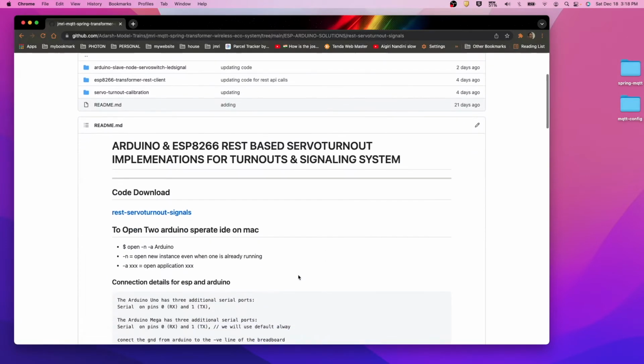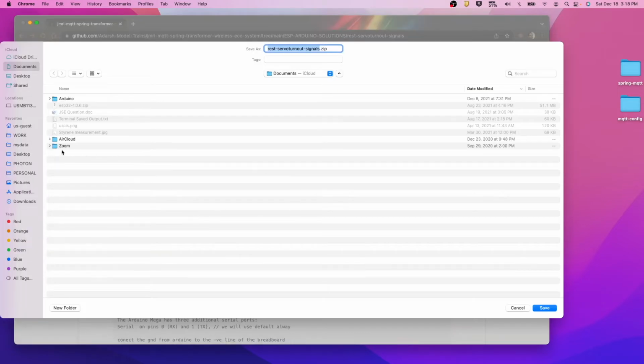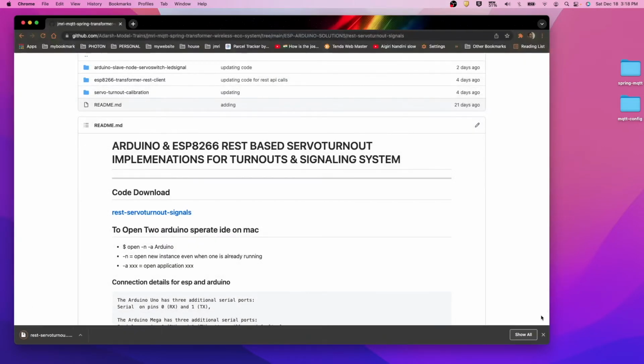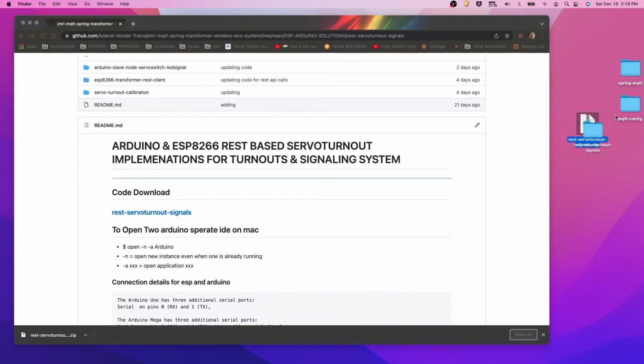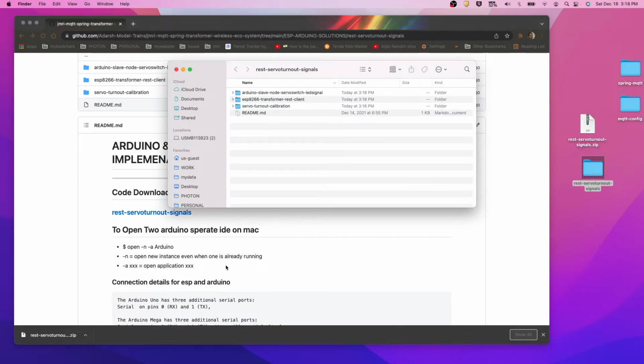So first what we will do, we will just go and download the source code. I'll download it to the desktop. So once the code is downloaded, you can see in this we have a servo calibration sketch, we have the transformer ESP application, and we have the Arduino application.